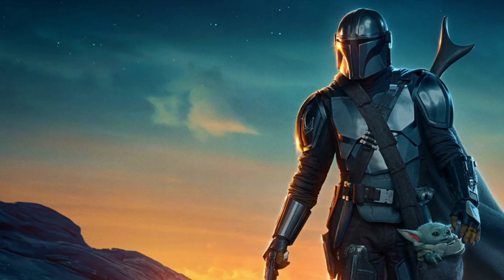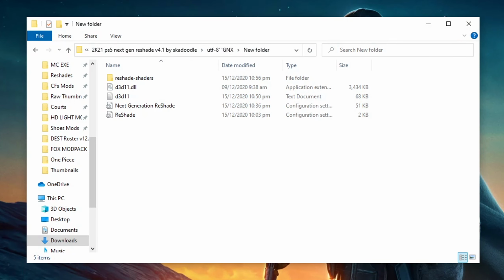Okay, back to the next gen ReShade version 4.1 by Skadoodle. Link for the file will be in description. After you downloaded the file, extract it. Then copy and paste this file inside your main folder.